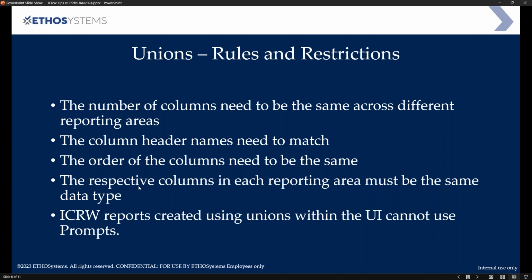There are times you can overwrite the default column that you choose to say it's a number or something like that. You can put in a function to change it, and it's going to error out if the data types are not correct. So you just want to make sure that they're correct in both reporting areas for the same order of columns. Hope that makes sense. If there's any questions so far, let us know.